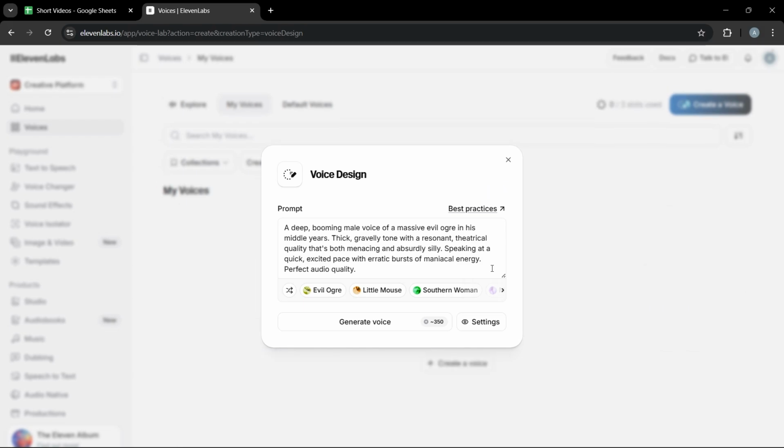Now it will ask you to enter a prompt of the audio that you want to design. Here you can see there's a sample prompt: a deep booming male voice of massive evil odds in his middle ages. You can describe whatever audio you want and simply generate the voice, and you'll notice that whatever description you have given of the audio, an audio is generated based on the same.